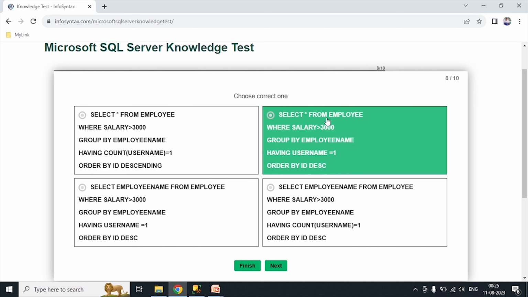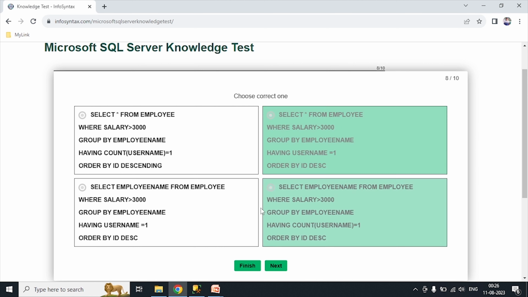So next we will check select star from employee where salary is greater than 3000, group by employee name having user ID equal to 1, order by ID descending keyword. You can check select, we are using star, but here we are using the group by clause on employee name. So it will give the error because it is fetching all the records. It does not work based on this group by clause. So this is not a correct answer.